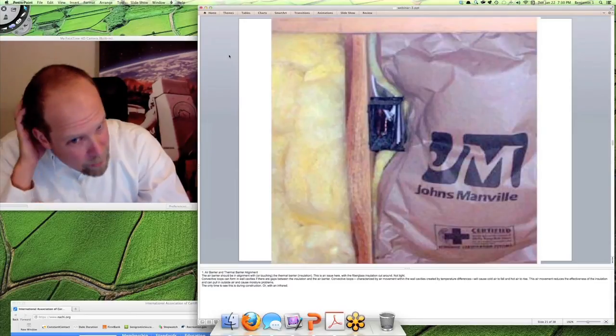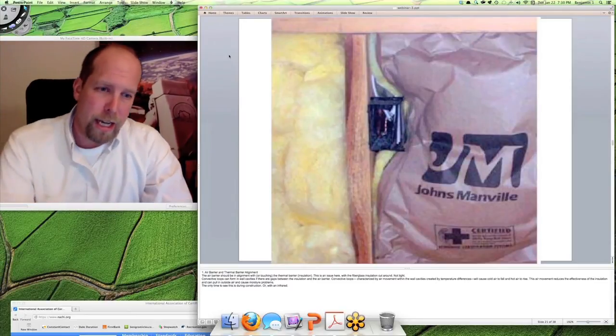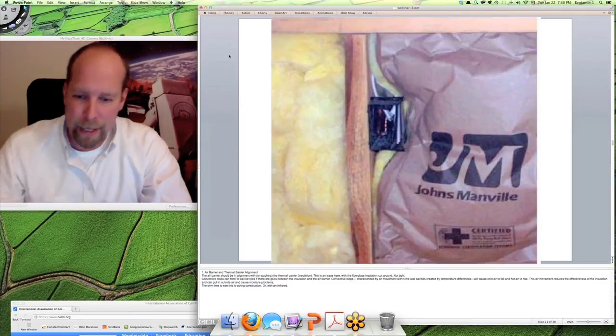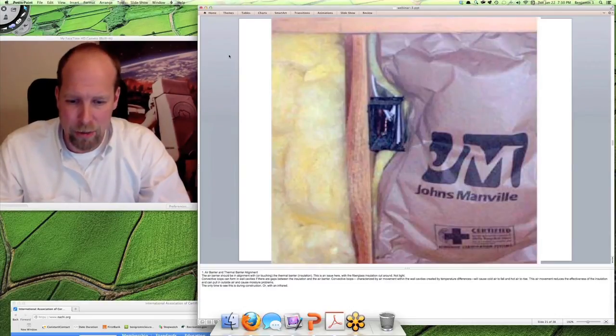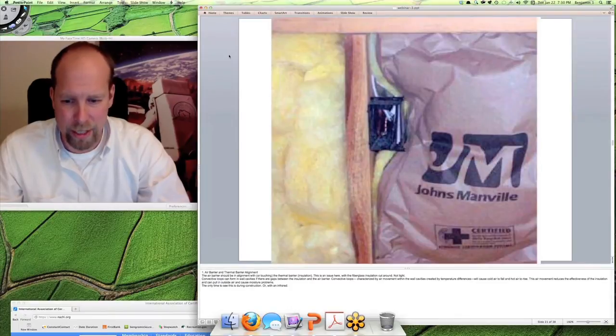So here's a house that's under construction. Some insulation is being done, but the air barrier should be in alignment or touching the thermal barrier, the insulation, and it's not. This is an issue here.